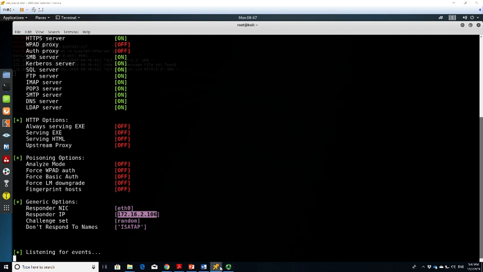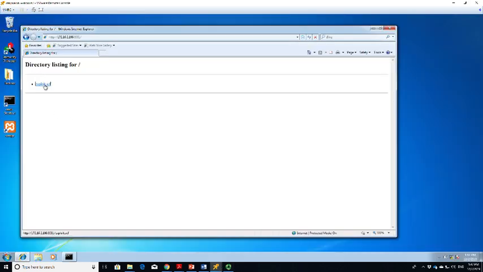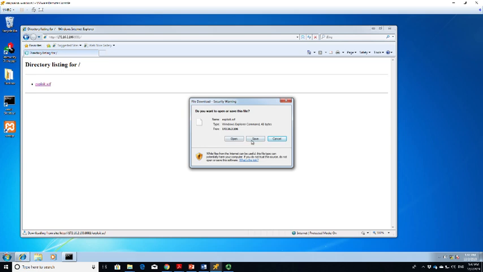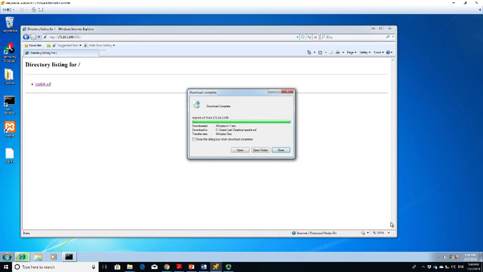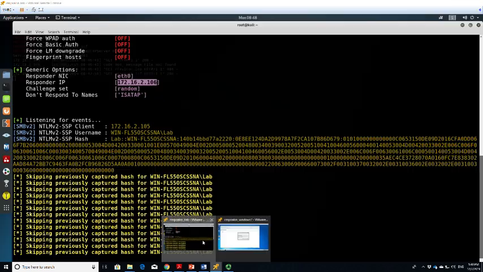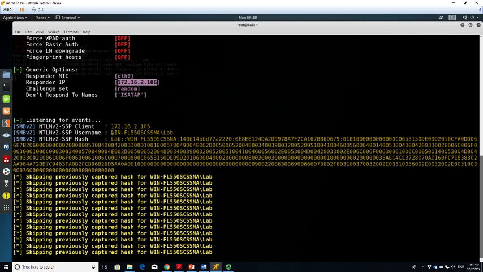Now going to the Windows machine, the user downloads this file and I click on save to my desktop, click on save. We go on to Responder and you can see straight away Responder has captured the NTLM hash. So just by the user downloading the file, we've been able to steal their hash.